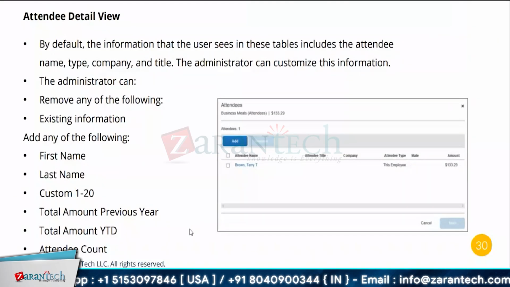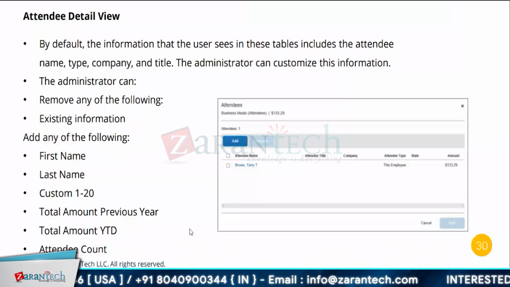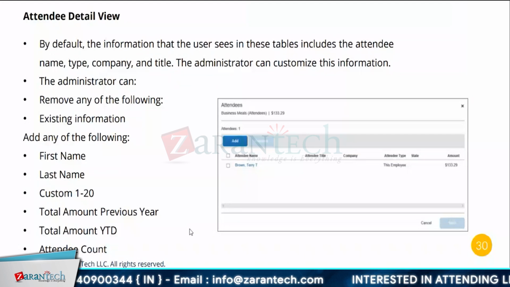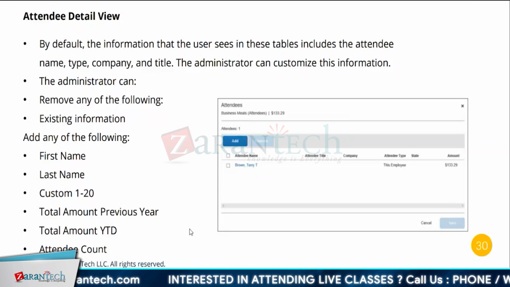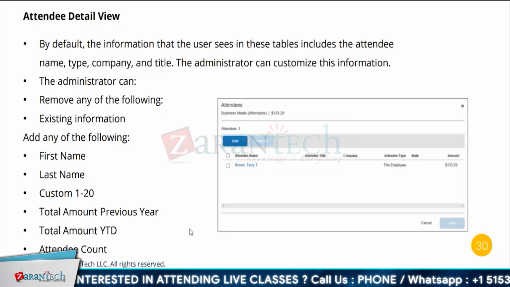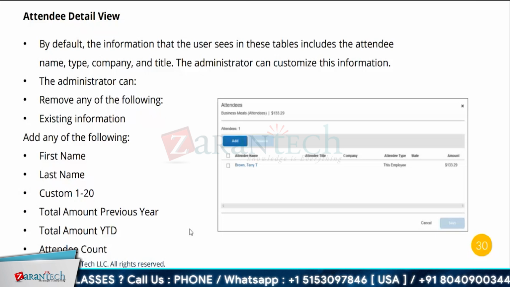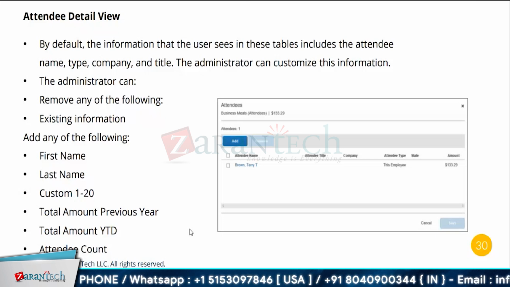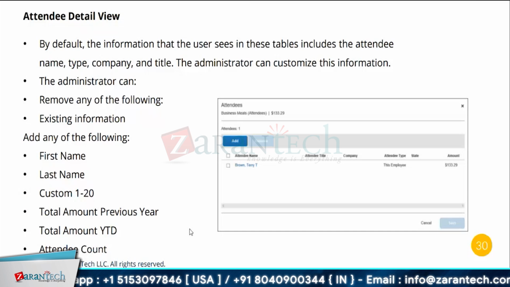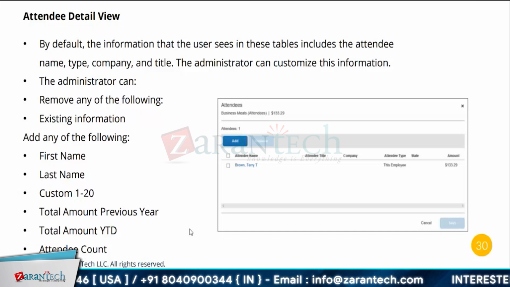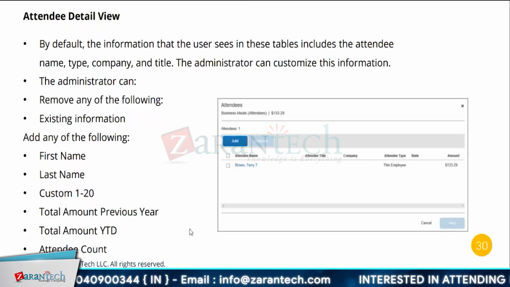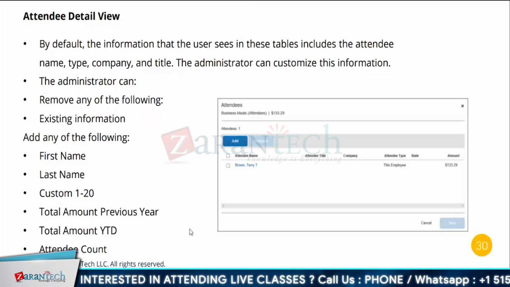By default, the information that users see in these tables includes attendee name, type, company, and title. The administrator can customize this information. The administrator can remove any of the existing information, or add any of the following: first name, last name, custom fields, total amount previous year, total amount YTD, that is in the format of year, time, and date, and attendees count.